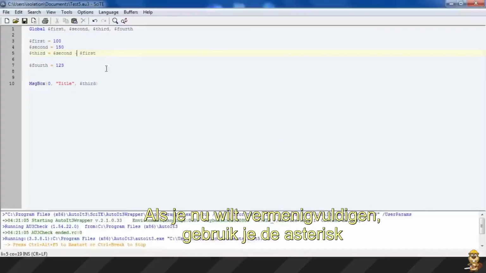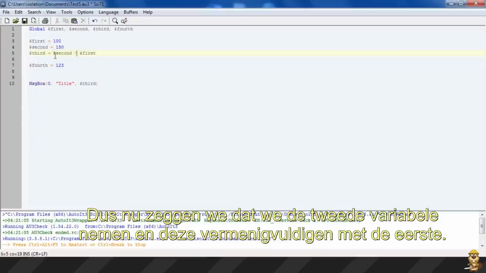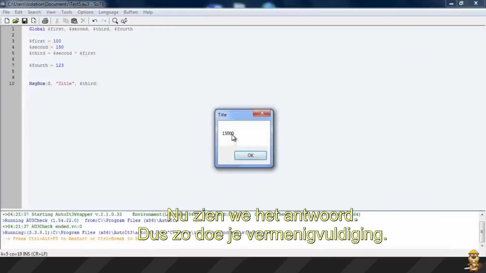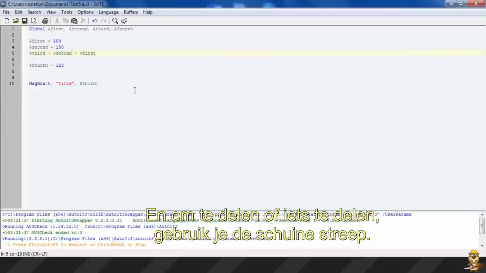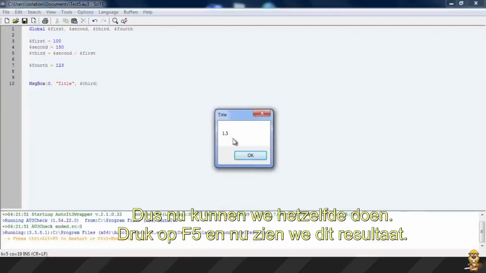Now, if you want to do multiplication, you use the asterisk, or as it's also known, the star symbol, and that will multiply. So now we're saying we want to take the second variable and multiply it by the first. So now if I hit F5, because remember this is going to show whatever is in this third variable, now we see the answer. So that's how you do multiplication. And to do division, or to divide something, you use the forward slash. So now we can do the same thing, hit F5, and now we see this result.